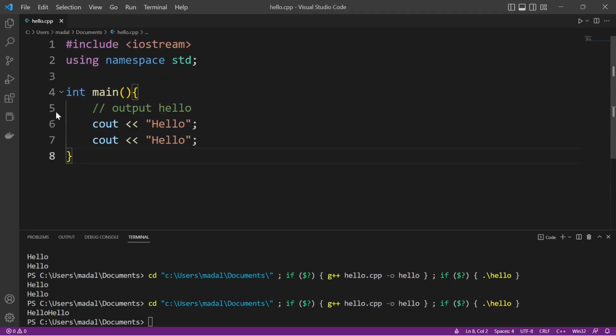So I think that was all I wanted to show you today. I hope that was easy to understand. These are just some basic stuff that you need to understand in order to start programming in C++, which is what I'm going to be teaching you to do in the next few videos.